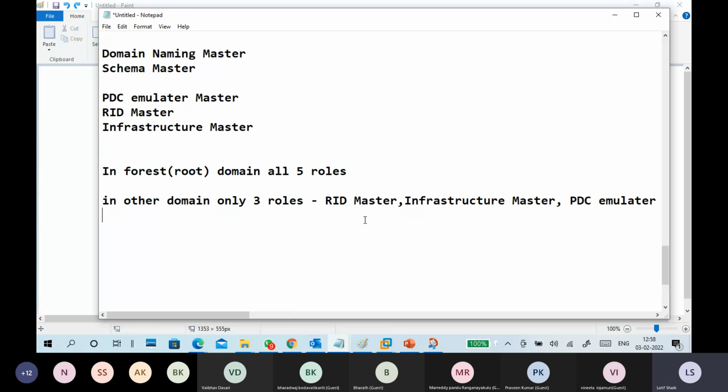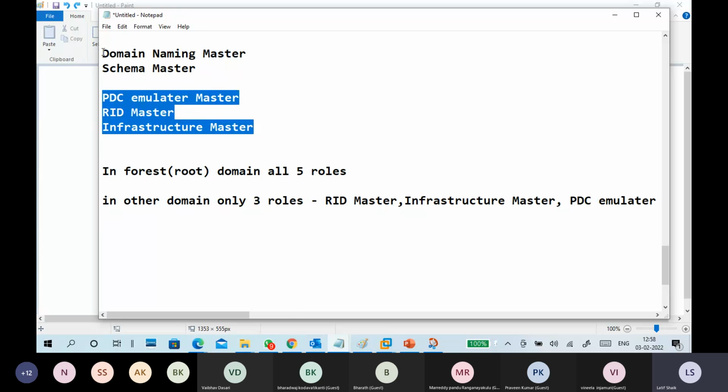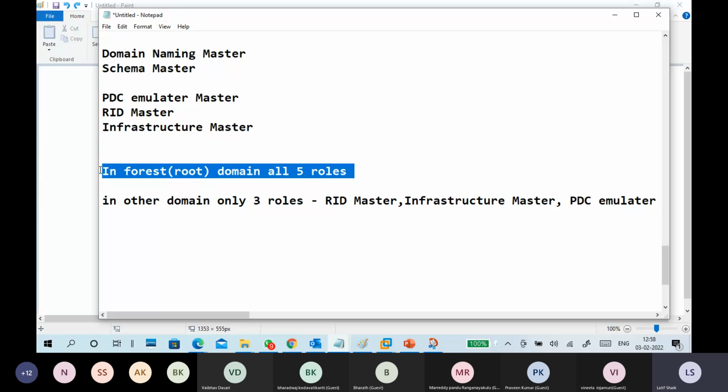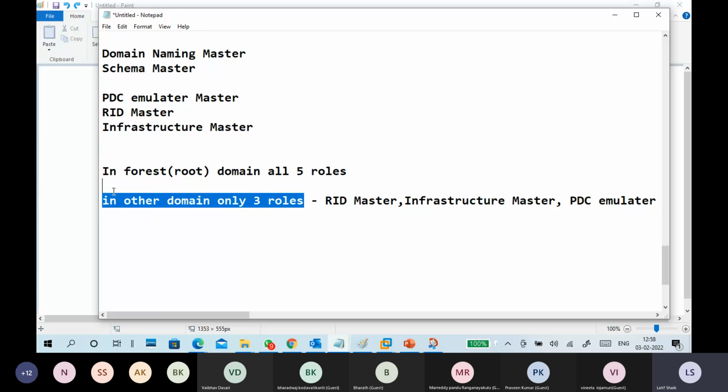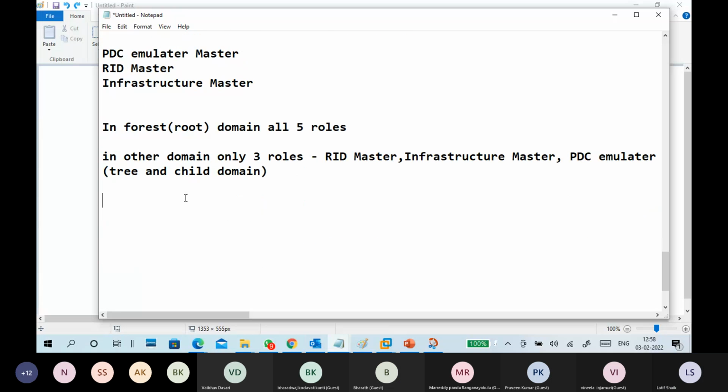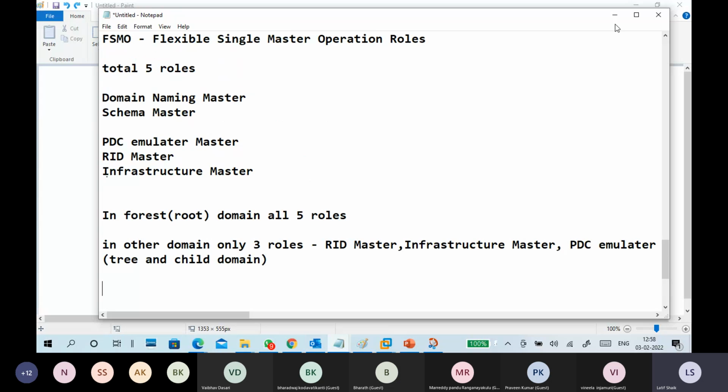Okay, so each role has a purpose. Only 3 roles are there in the other domains. These 3 roles are domain-wide. These 2 roles are additional in a forest. So the forest domain has 5 roles. All other domains, meaning the tree domain and child domain, have only these 3 roles. All 5 roles are in the forest root domain. You can remember it in any way, but I will tell you one role at a time.